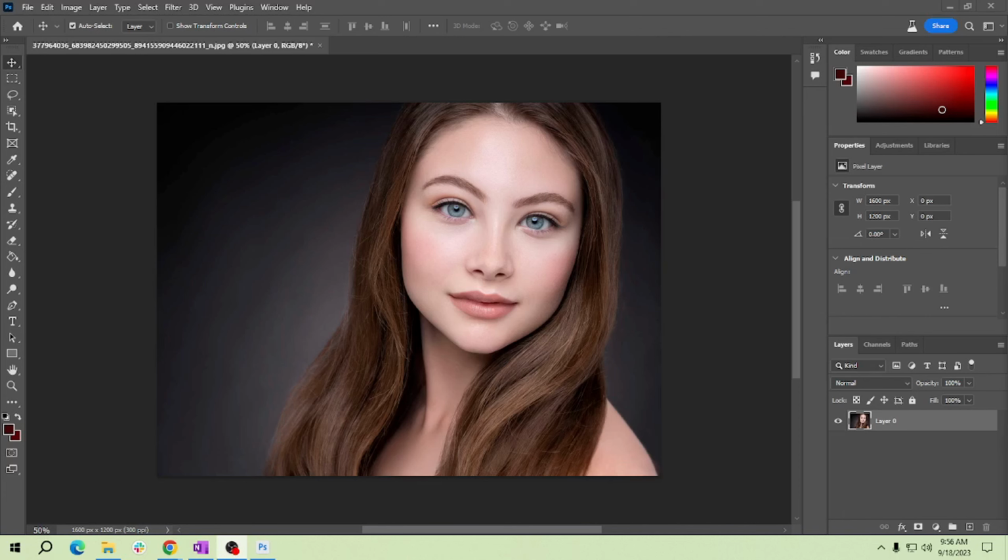So we will start by opening our image in Photoshop. Just go to File and click Open to select your image. So once you click on Open, all you have to do is to locate the image you want to edit.